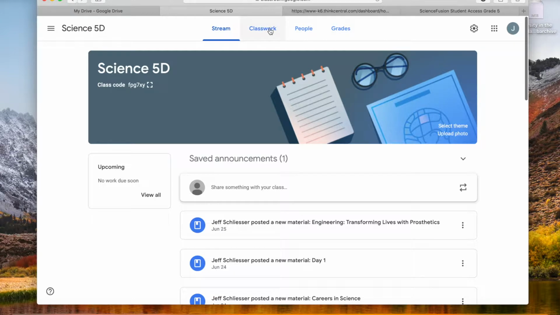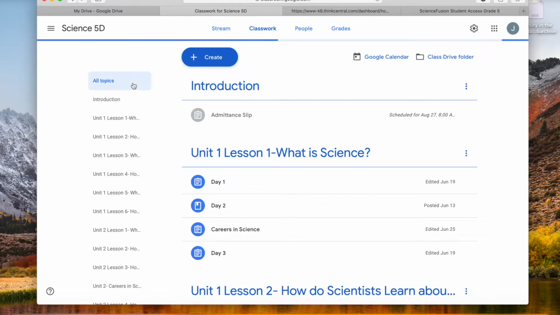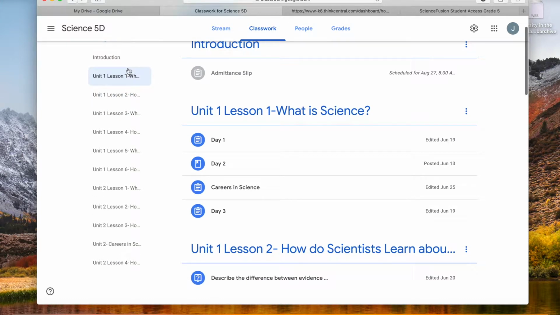What you're really going to need to focus on is this classwork up here. When you come here, you'll notice on the left side, it's got topics. Okay, I've got them paced out. So far, I've got units 1 and 2 uploaded, and they're paced out from lesson 1, 2, 3. As we saw in our Fusion Access, there were 6 lessons for Unit 1. So here's your 6 lessons for Unit 1.